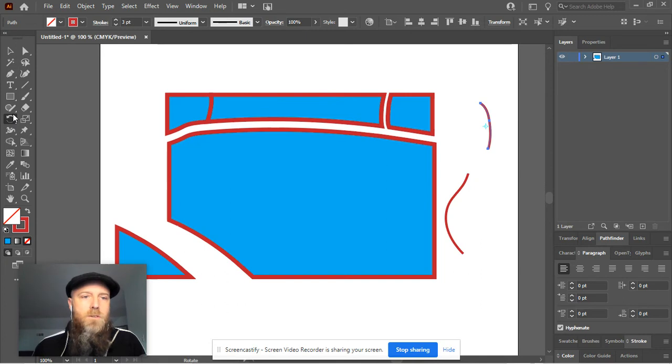So let's talk about the rotate tool. Let's just grab a shape. Now, whenever you click on a shape with your rotate tool, you're going to see that it puts this little crosshairs on the shape. So you can move that crosshairs to wherever you want. I'm probably zoomed out a little too far.